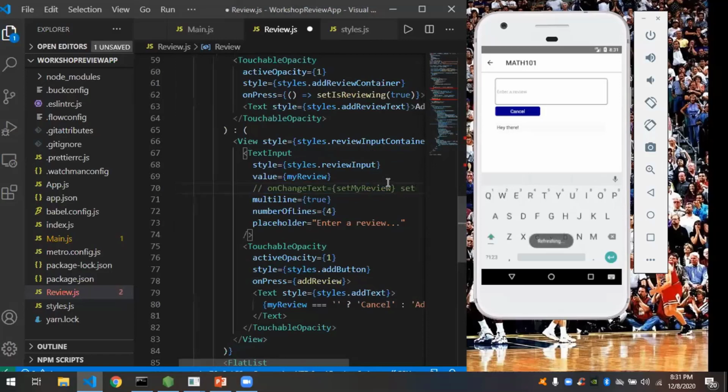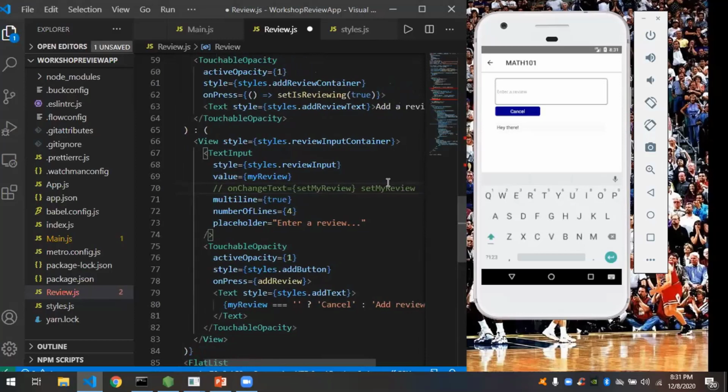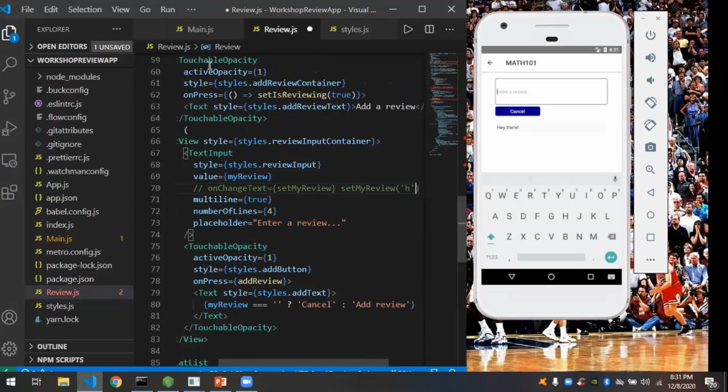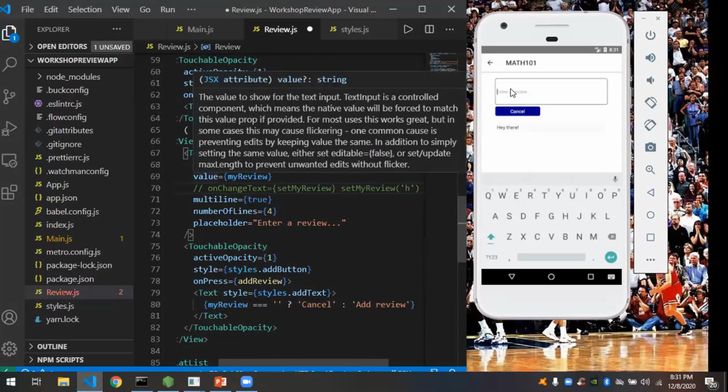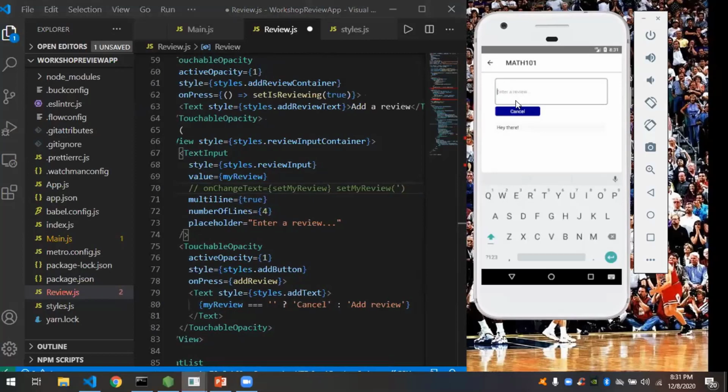basically this happens whenever the user types something. h, so this gets called, and so my review gets set to h. So this gets refreshed again since it's state, and the value of my review now is h, so you see an h over here, over here, I mean.